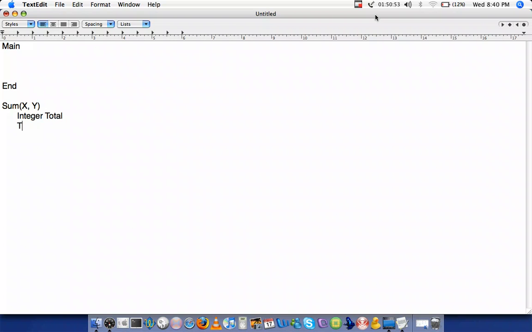And what would total be equal to? Total will be equal to the value of x plus y. When we talk about variable scope, we'll understand why we need to return values. But at the end of this function, what I want to do is I want to return total. Notice my code is indented, so it is a little more readable. You may prefer to have return indented like this. However, I just use it in this format to see where it begins and ends.